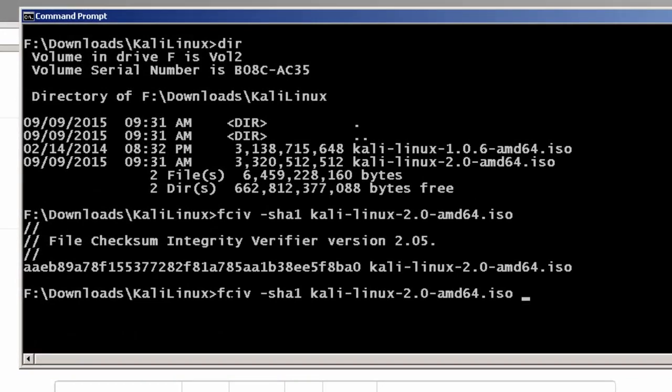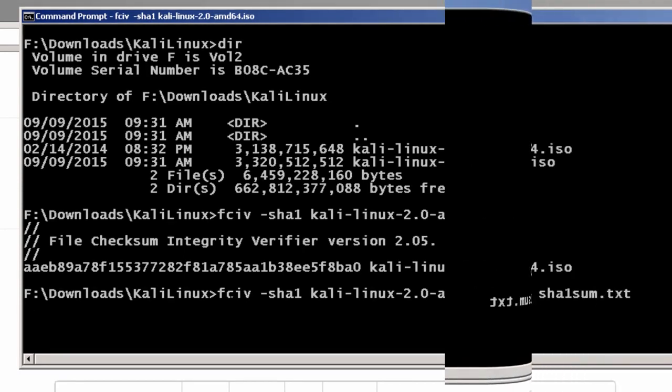put this in a file like this. I'll just call the file SHA-1 sum.txt. You can call it whatever you want. Hit enter. And again, wait a minute or two and it'll put it into that text file.